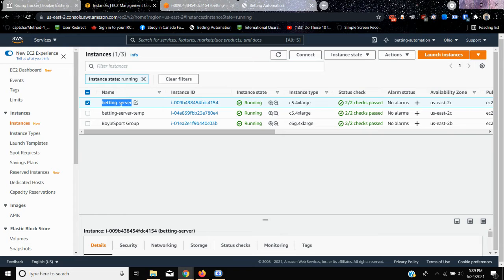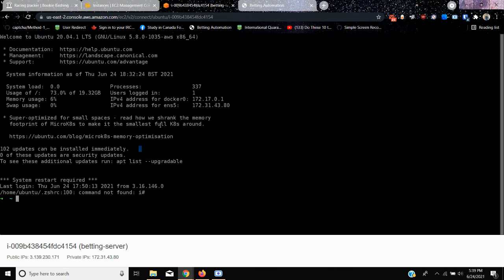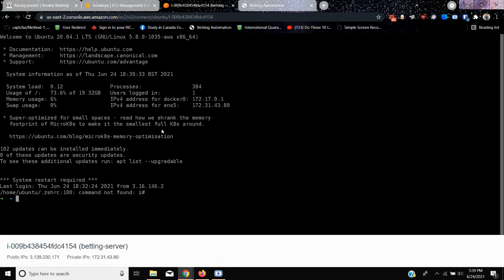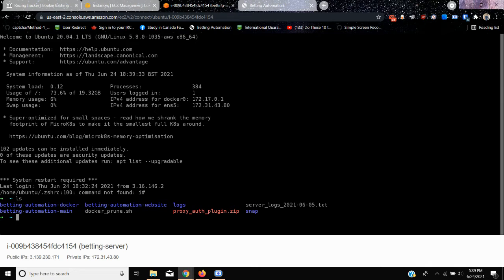The first one runs half of the websites, and the second one runs the other half. Let's quickly check what's over here. I think I need to refresh this. Okay, we can ignore the betting automation website on the backend server.